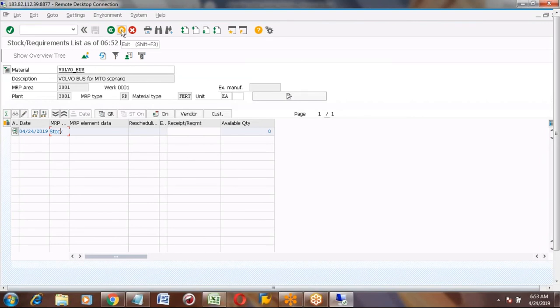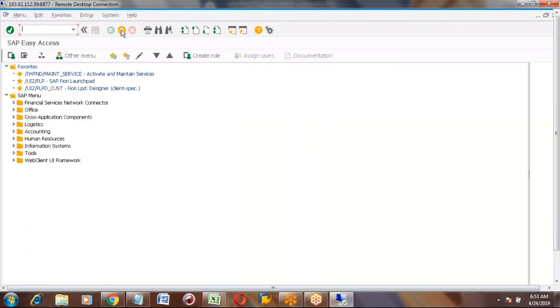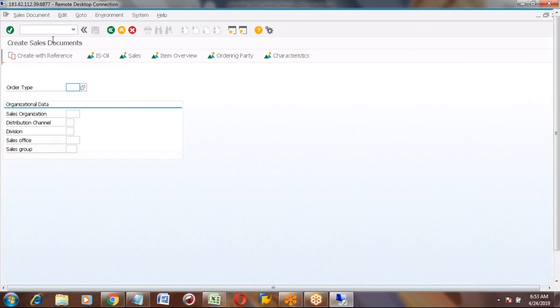Now I am going to open the sales order creation. VA01, and in this initial screen we first need to enter the order type. Order type is OR, which means a standard order. And the sales organization is SL01.